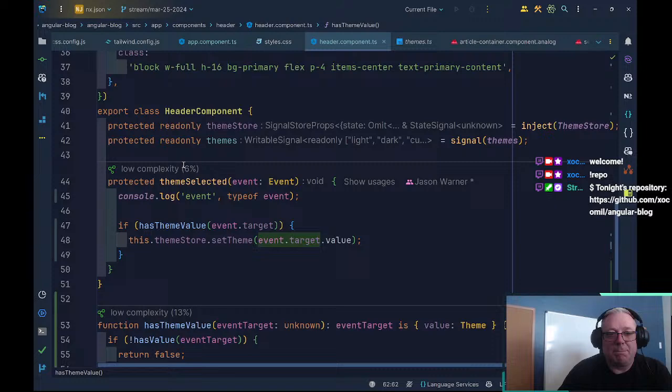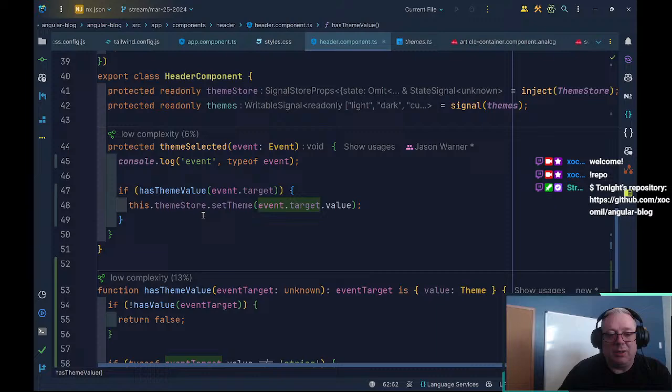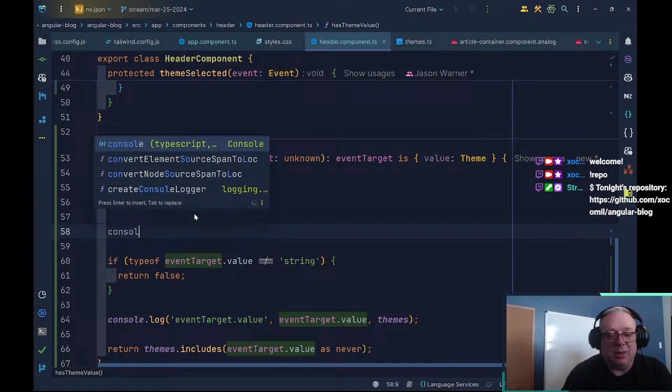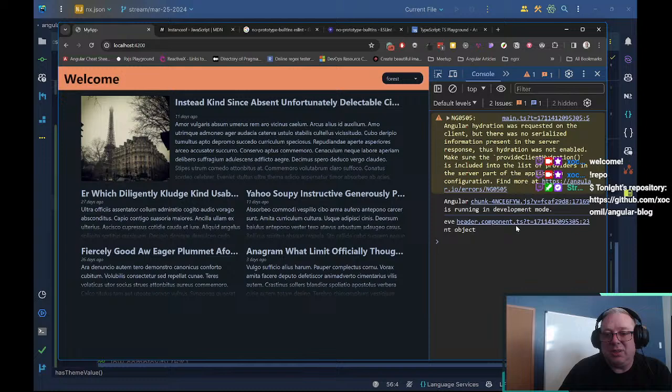So has theme value. We know we're calling into here. No, we don't even know that. We know we're getting here. So let's just see here. You know what? I'm a console logger, and I like to use console logs. But we can actually go into the code here, and let's pop this out.